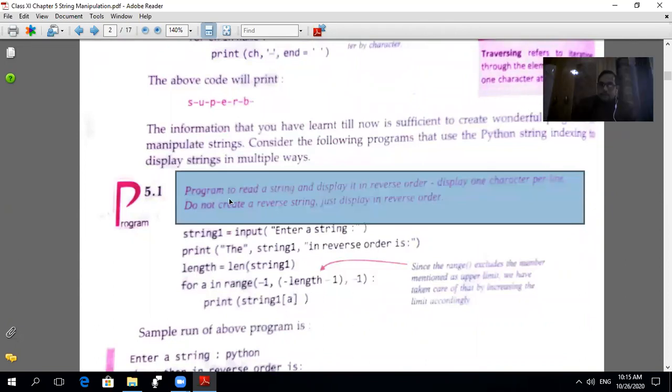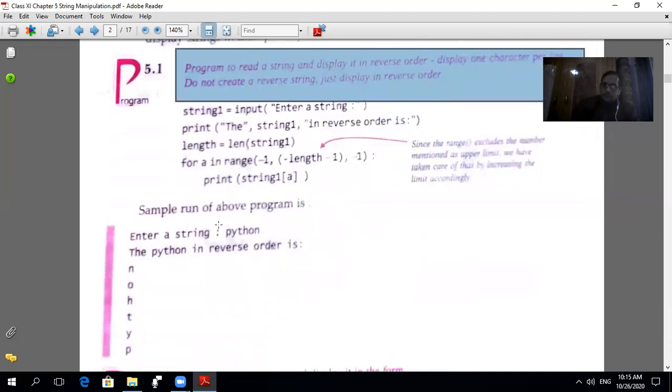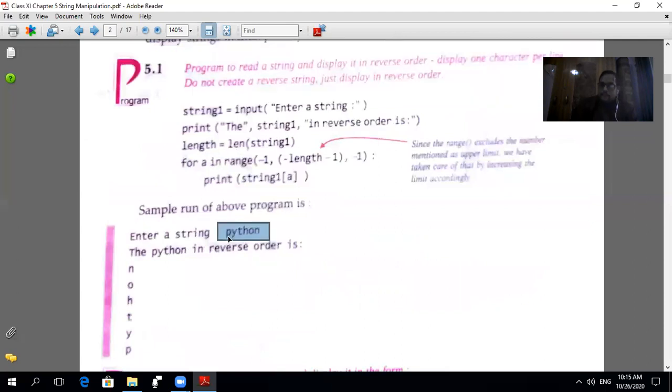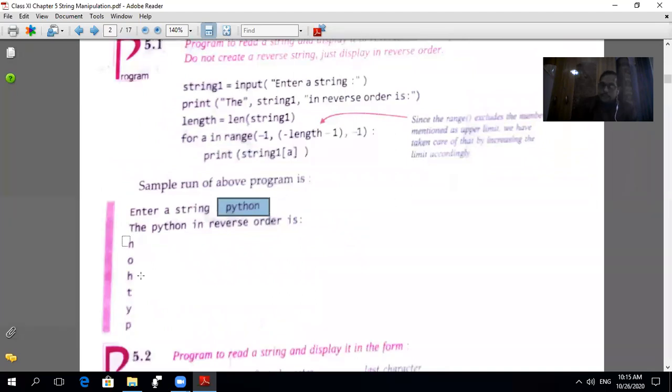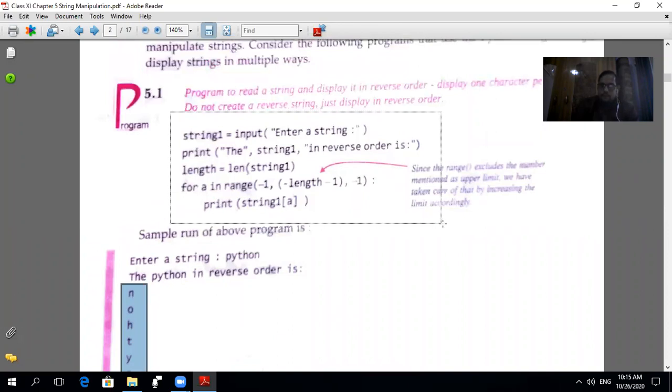Next question. Program to read a string and display it in reverse order. Means first you have to take value from user and print its reverse order. Look, this is Python. Python is written like this, but we want output like nohtyp, means in reverse order. Means सबसे पहले n आए, after that o, then h, then t, y and p in separate lines. How is it possible? For this we have a program. Look at this program.